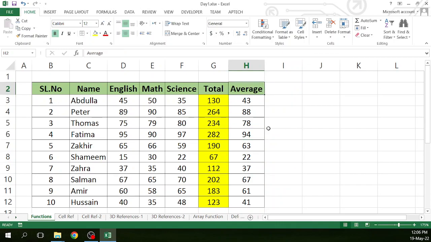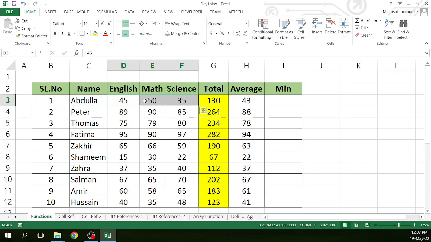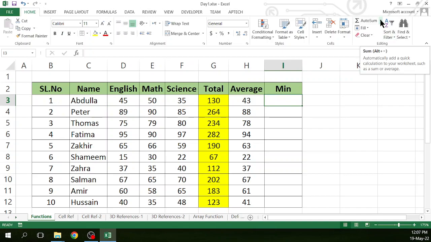Now also let me show you a new function, the min function. What is min function? Min function means minimum. It will help you to find out which one is the minimum, the smallest number, the minimum value. So let's use it. I will click on this arrow button again, where you can find some common functions like sum, average, count numbers, max, min. So I found here min.